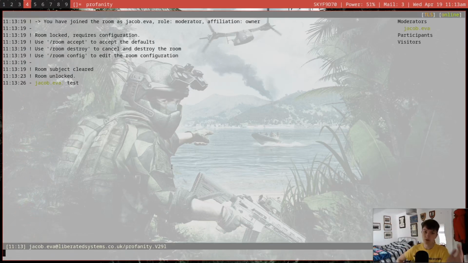So now we can create multi-user chats. This is what this room is. And we're able to send messages. So the next thing is to be able to perform federation.